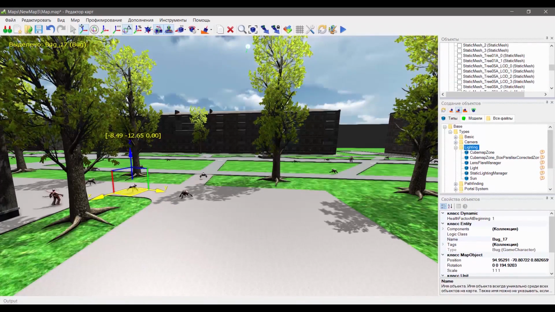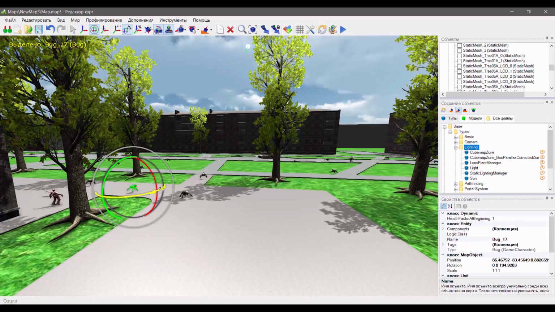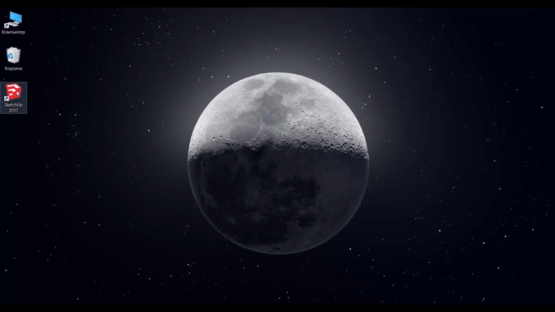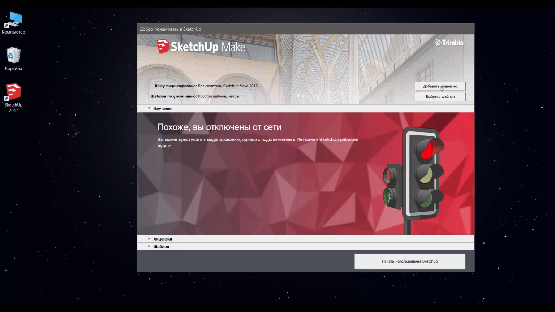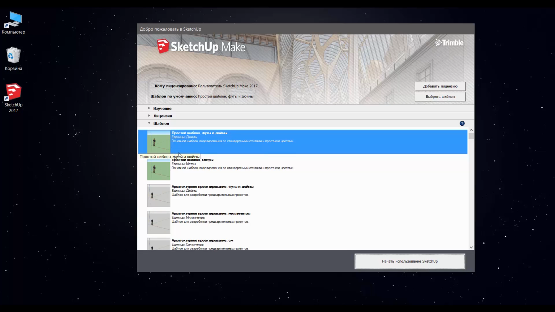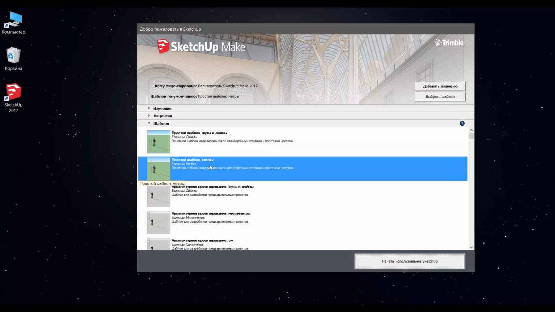First of all, download and install SketchUp on your computer. Next step, after program installation, open SketchUp. In the beginning of using SketchUp, it offers you to choose the template. Push the button, choose the template. A template is the set of settings which are needed for work. Almost everywhere we use meters as a unit of measure, in other words, the metric system. So we choose the metric template and push Start using SketchUp.